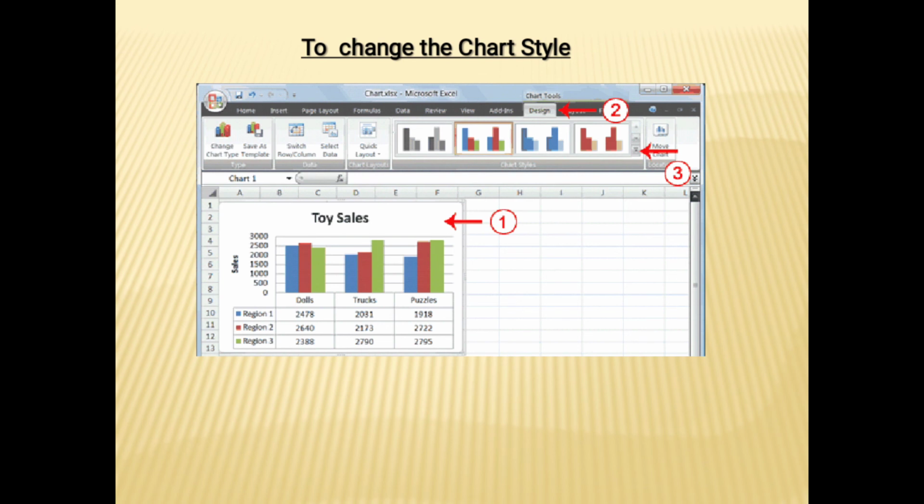Next is how to change the chart style. First you select the chart, then from the chart tools you select the design tab.